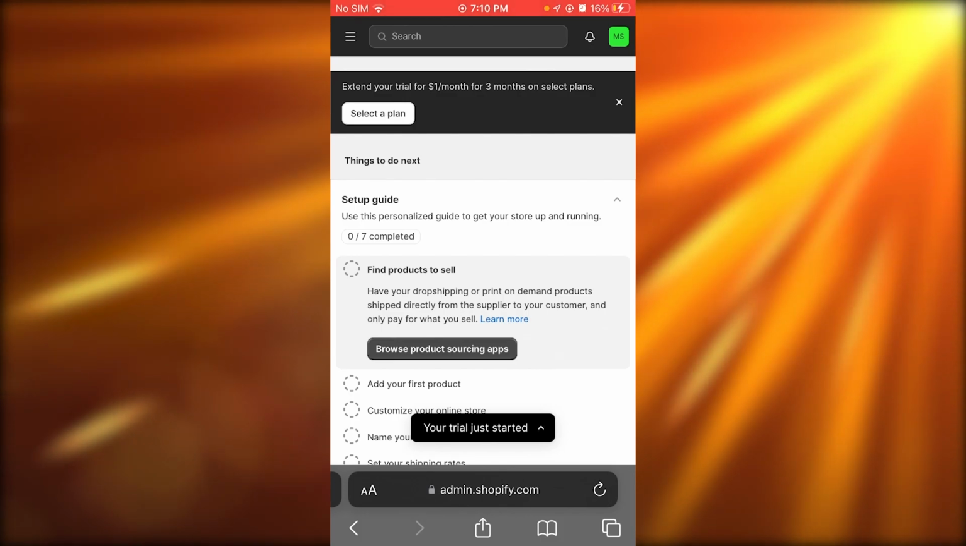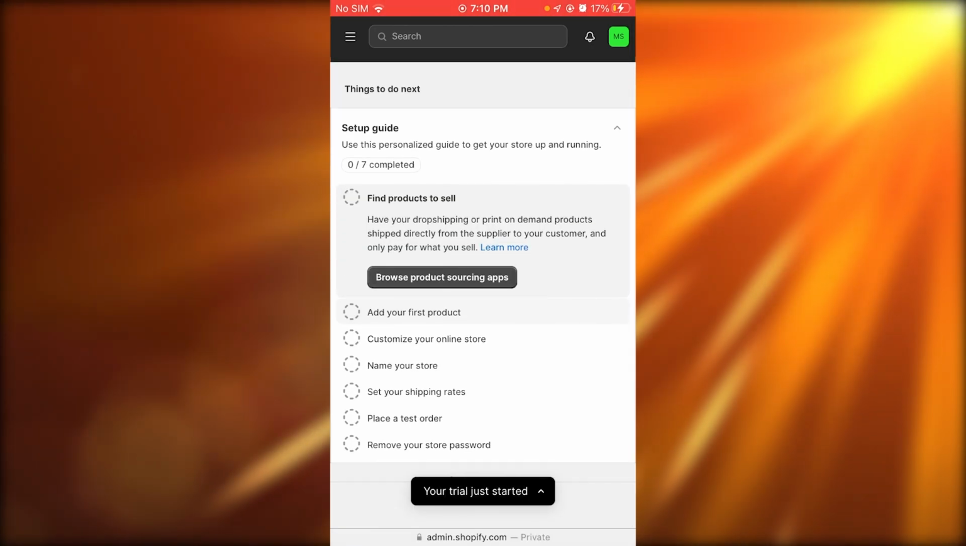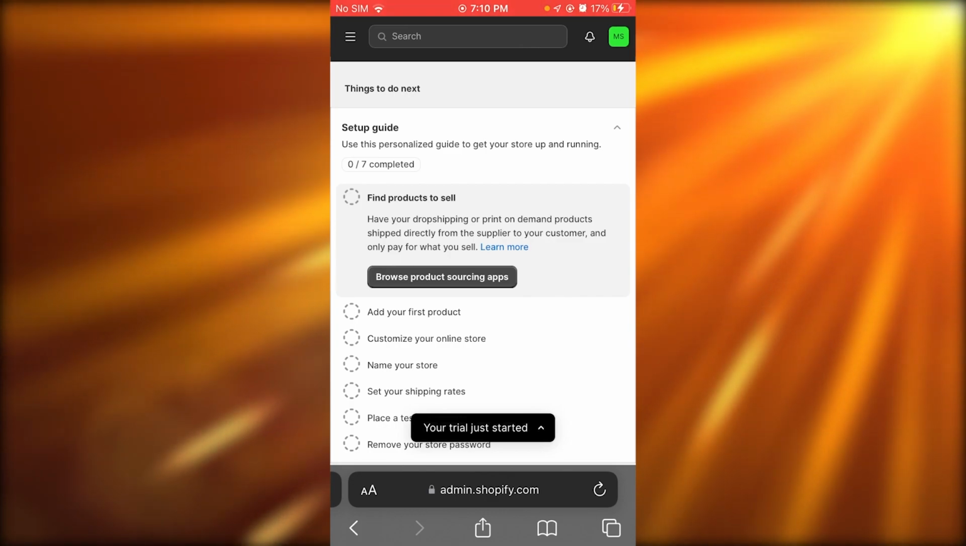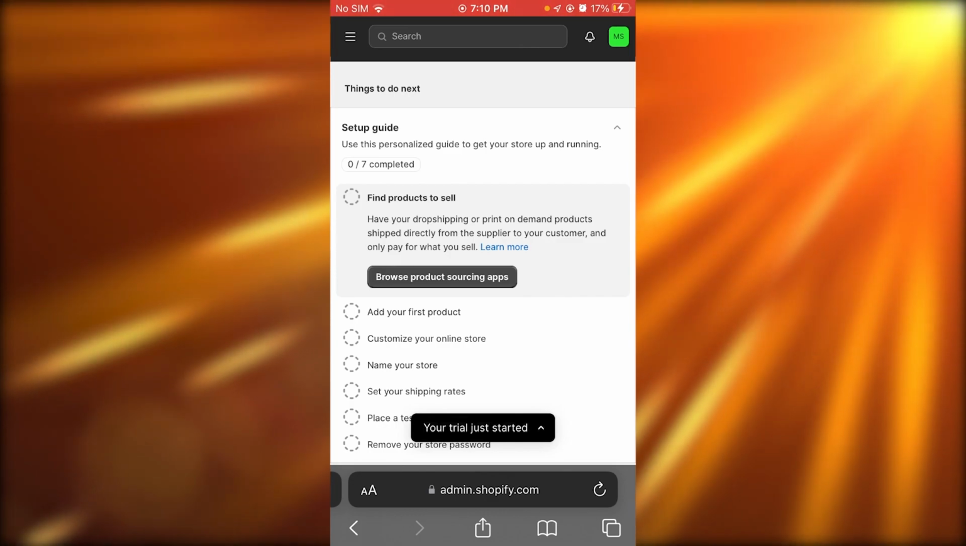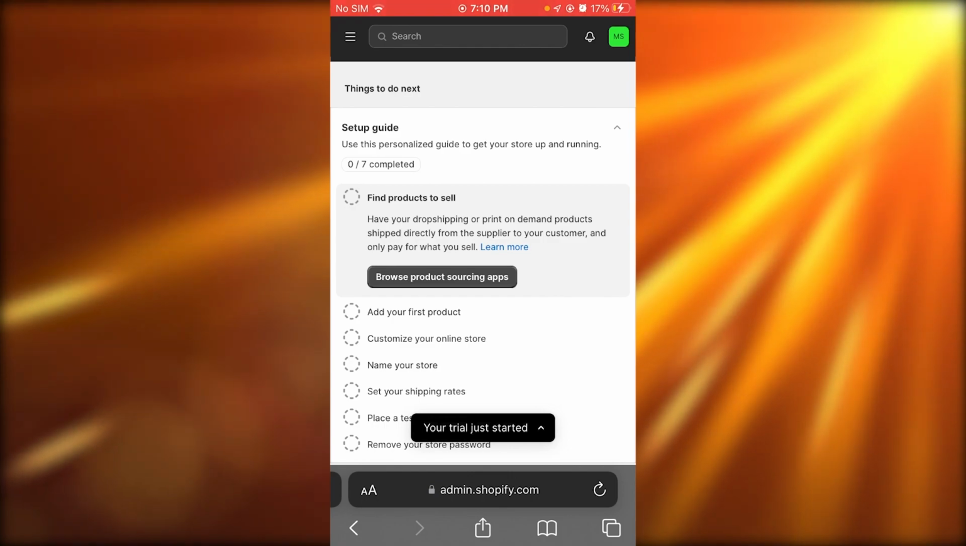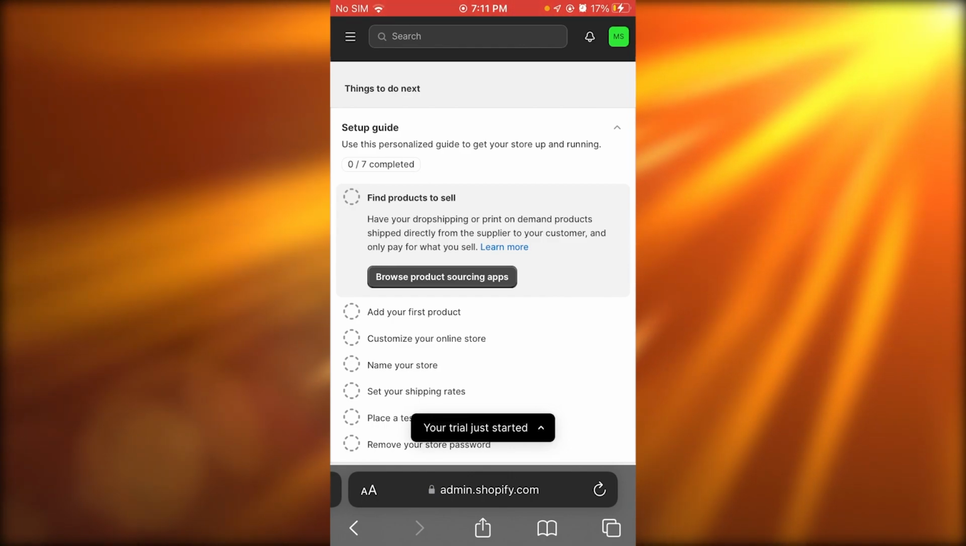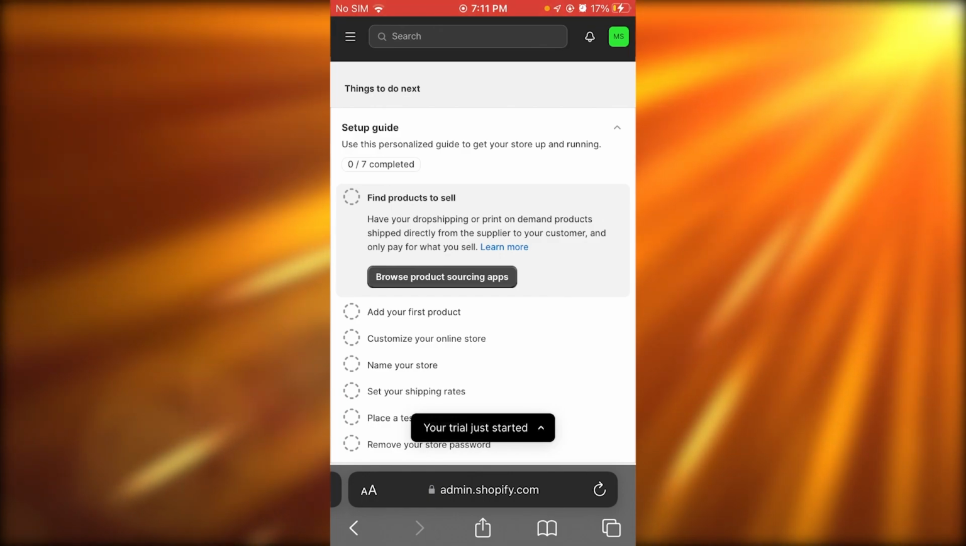Now, once you do that, it's going to give you a whole setup guide, okay? Walking you through the whole integrity of the store, telling you how the store works and everything. So what we're going to be doing is we're going to go ahead and set some stuff up in the store, okay? Now, what do I mean by set some stuff up?